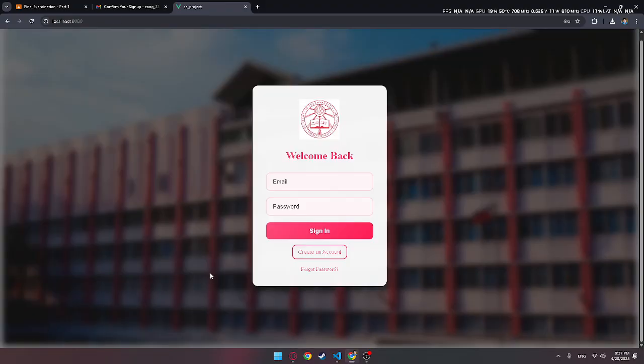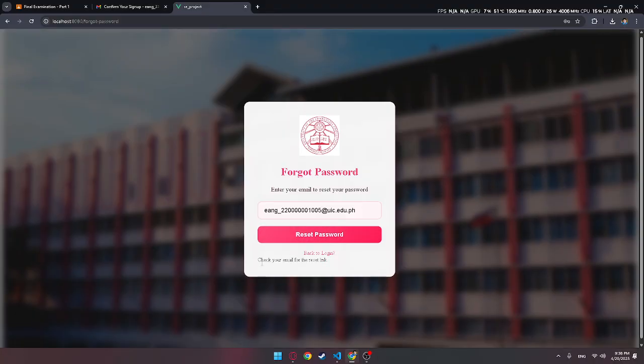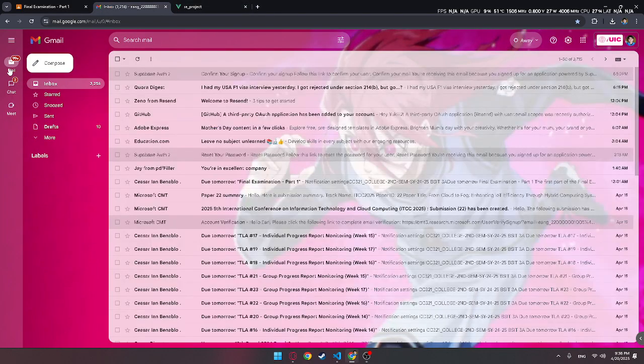If ever you forgot your password, you can just click the forgot password button. Here you can put your email. So I'll give you a demonstration. Say my account, I forgot my password. Here I put my email, and then here you click reset password. Let's wait. It says here to check your email for the reset link. So we check that email.